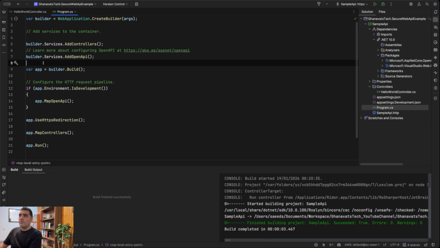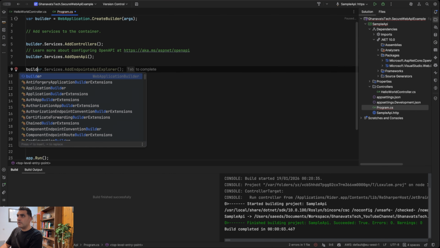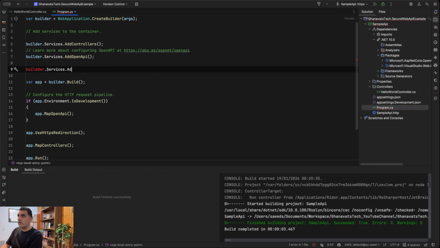Step 4, let's configure authentication and authorization properly. Okay, now let's configure authentication. builder.Services.AddAuthentication, if I type builder properly. Okay, cool.